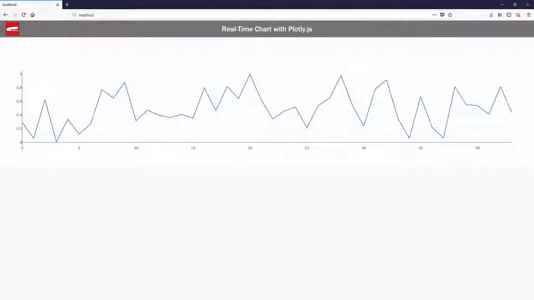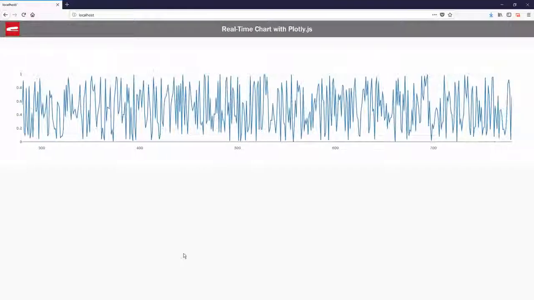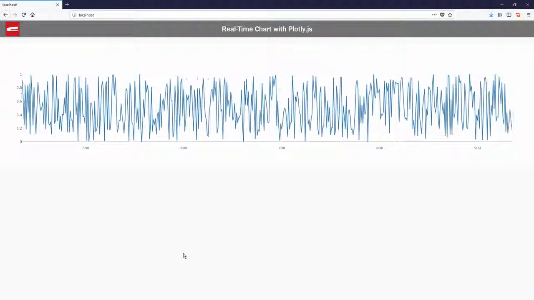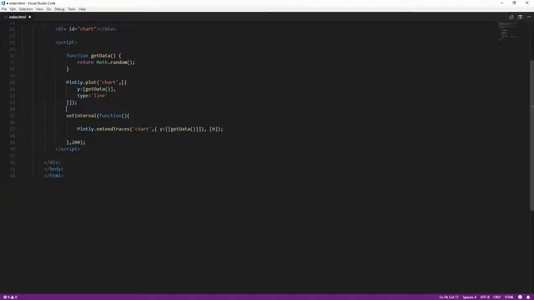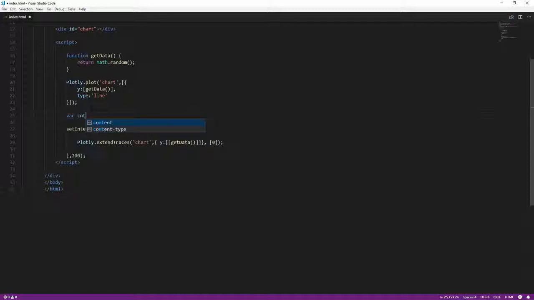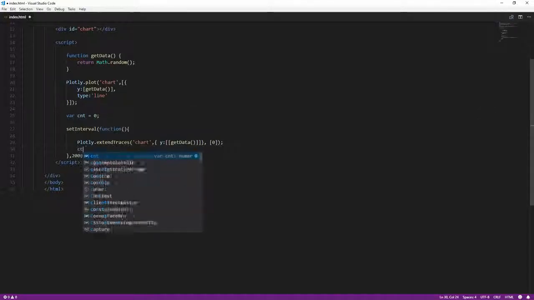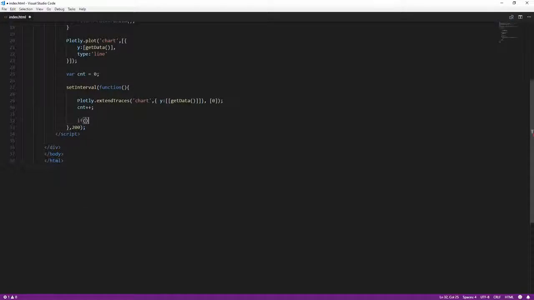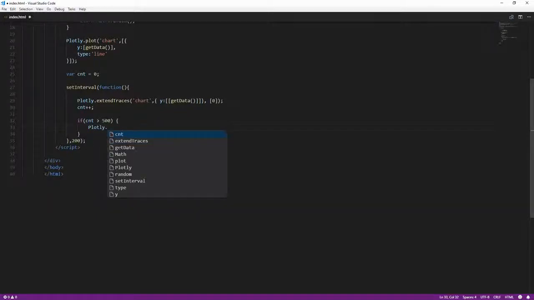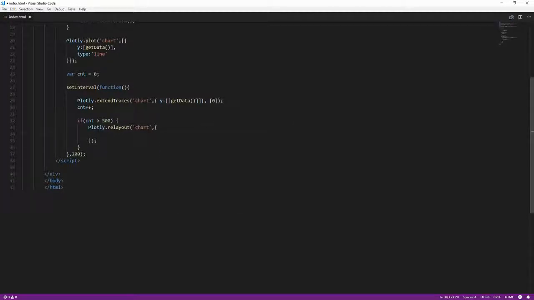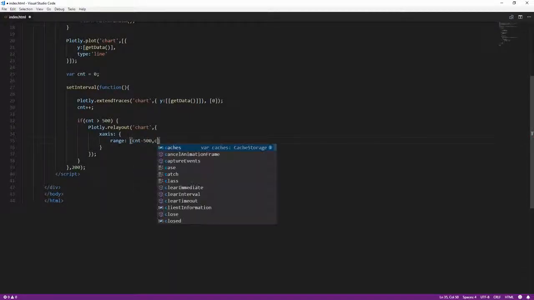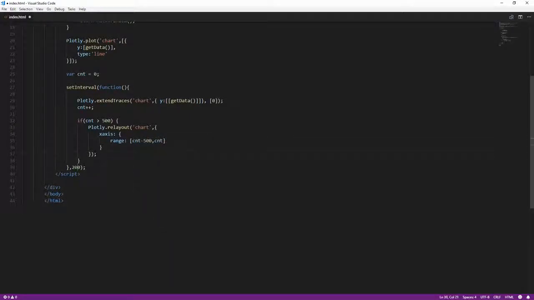Now if you want the chart to slide along with the new data like this, we can use the relayout function to update the x-axis range. First, create a counter and increment it each time a new data point is appended. Let's say you want to display 500 data points before we begin to slide the chart, we will pass our chart element ID as usual. And next, we will redefine the x-axis range. We will set the starting value to the current count minus 500 and use the current count as the ending range. And that's it. Let's see the result.